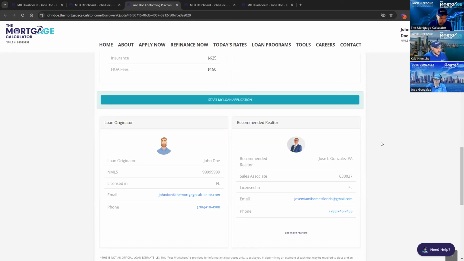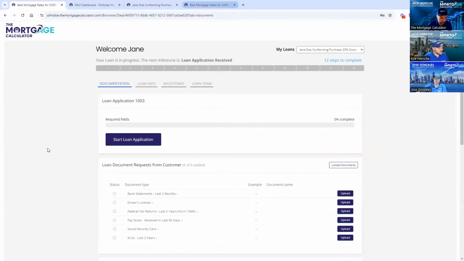Now, the best part about all this is that your client can then just click start my loan application. And what that does is takes them right to their borrower portal. So let me show you what that looks like here, where they can start their 1003 right here in the system, and upload the different documents that we're going to need here.